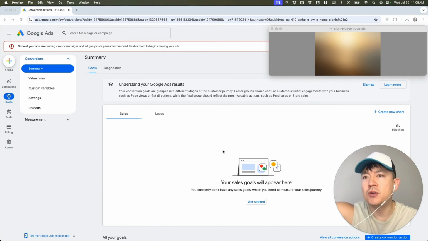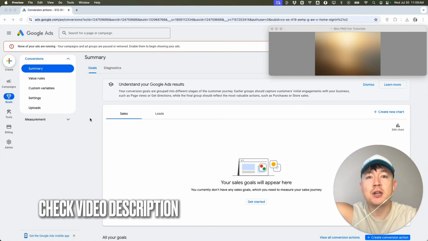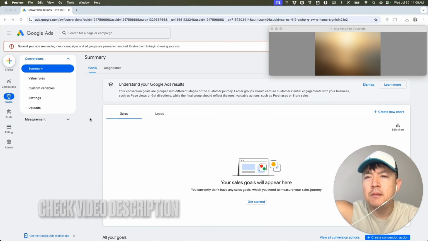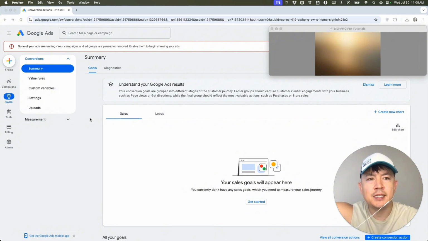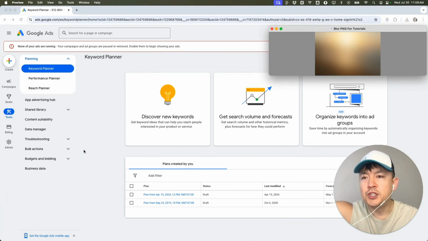It's handled here in your Google Ads dashboard. Check my video description. I'll try to leave the written instructions there as well. But I've already logged into my Google Ads, and this is the home screen. Now here on the home screen, if you want to unlink a YouTube channel from your Google Ads, here on the left side, you're going to click on Tools. Once you click on Tools, you're going to see another menu, and you want to click on Data Manager.